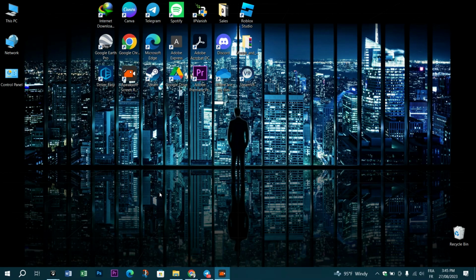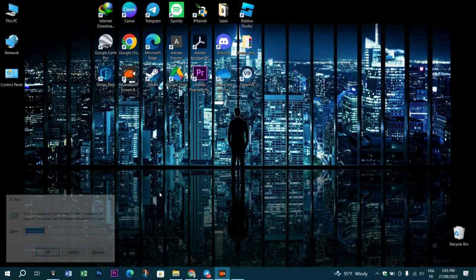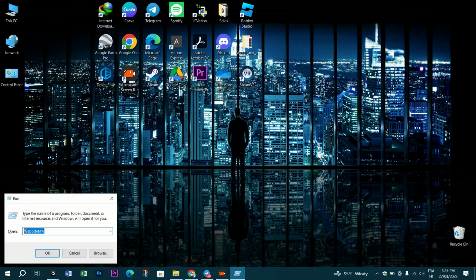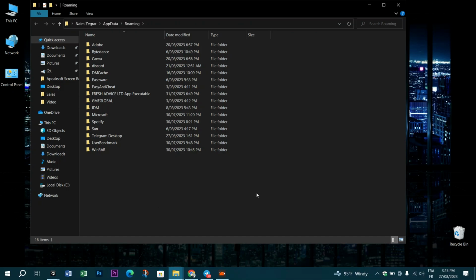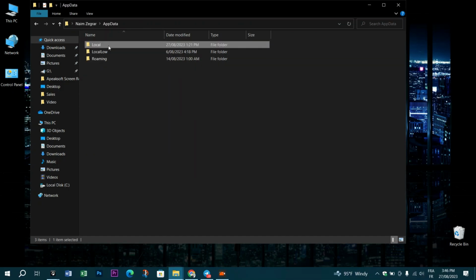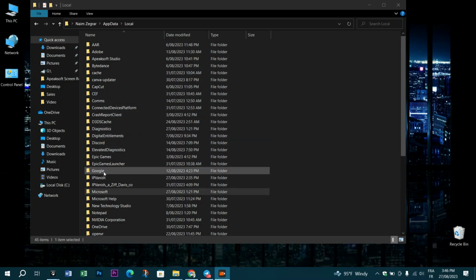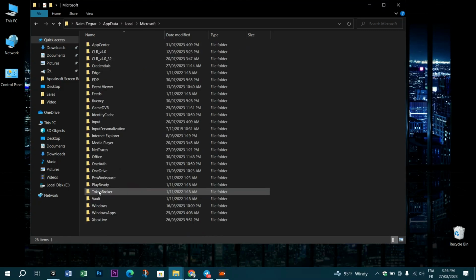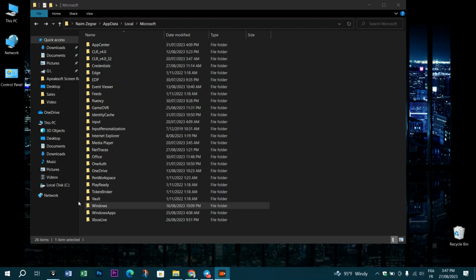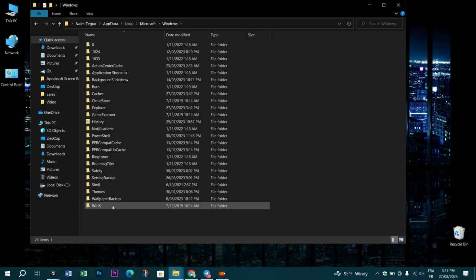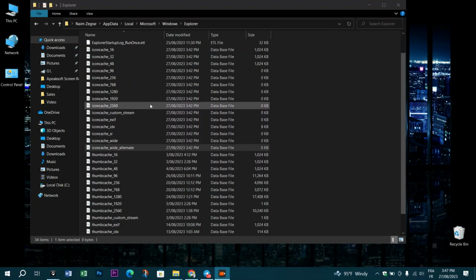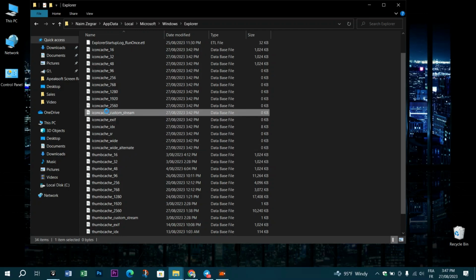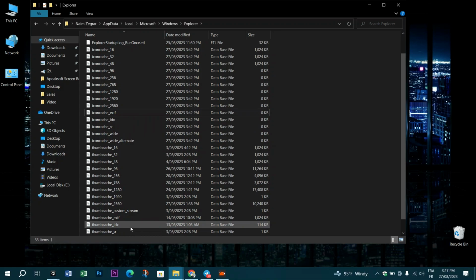Next fix you need to try is to delete the icon cache database file. To do that, hit the Windows key plus R, search for local app data, go to local, then go to Microsoft, locate the Windows folder, and then locate the Explorer folder. Locate the icon cache's custom Steam database local file and delete it. After that, restart your computer, of course, and see if the problem persists.